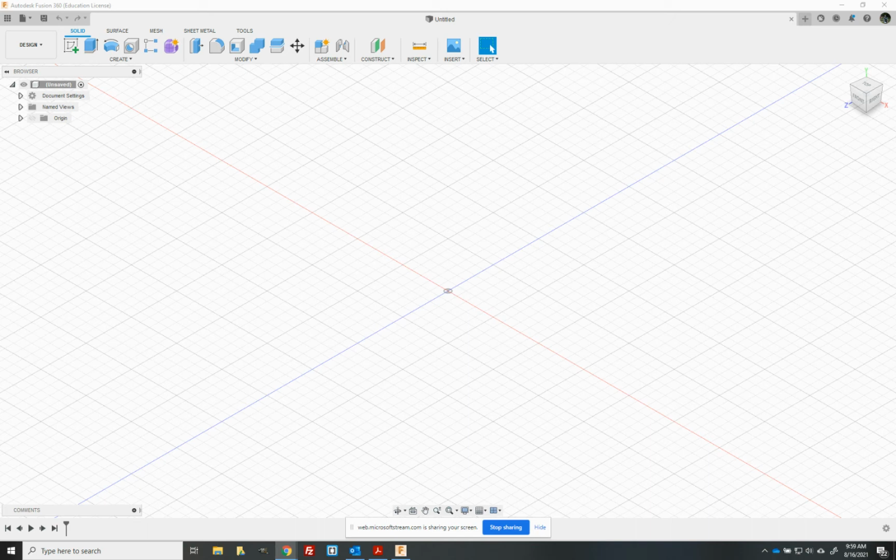All right. Our sketching tutorial for the day is the text tool. I think this is our fourth tool that we'll be going over. We've done the line, the rectangle, and the circle tool so far. And now we're off to the text tool.